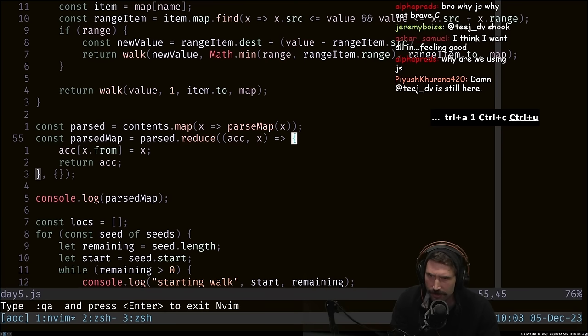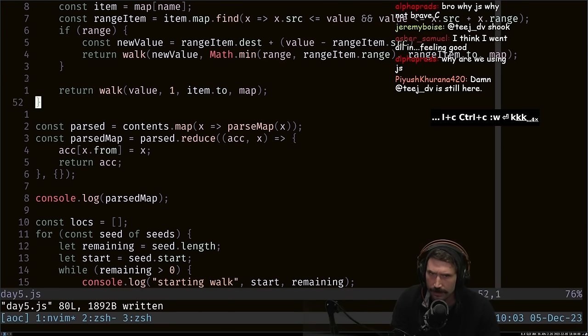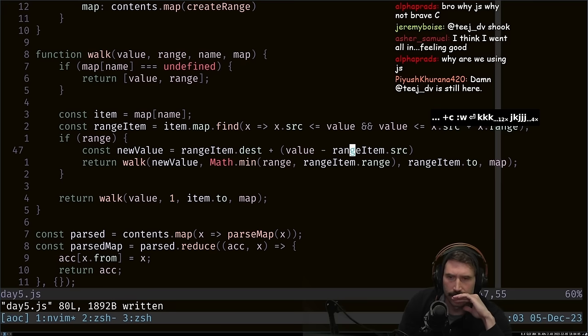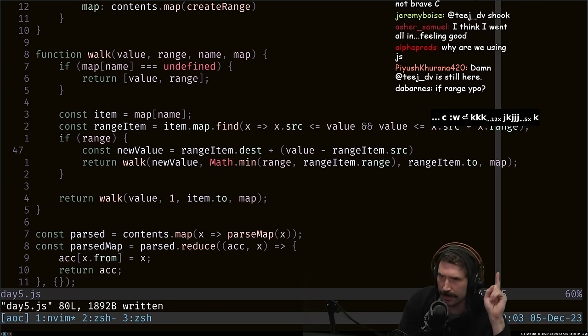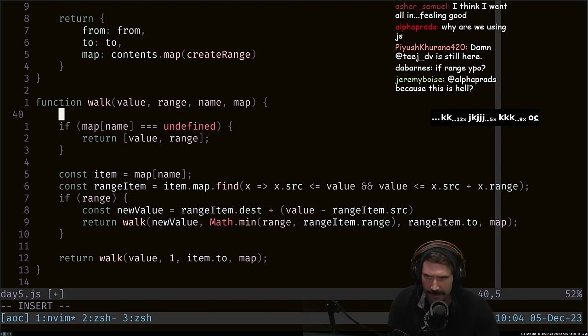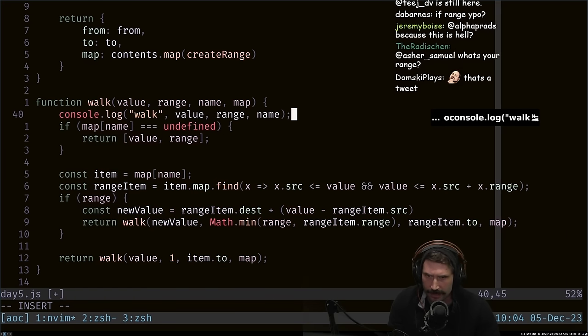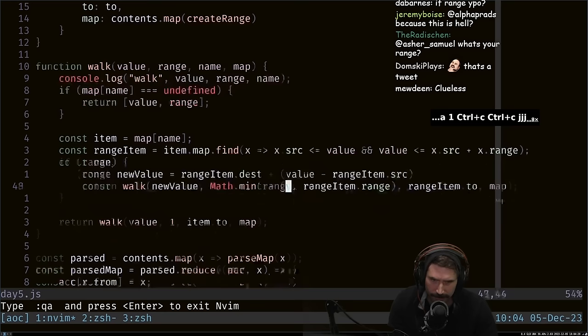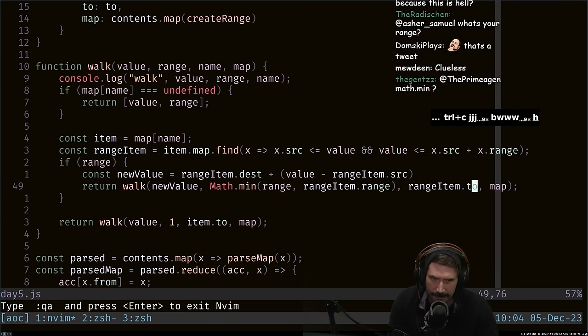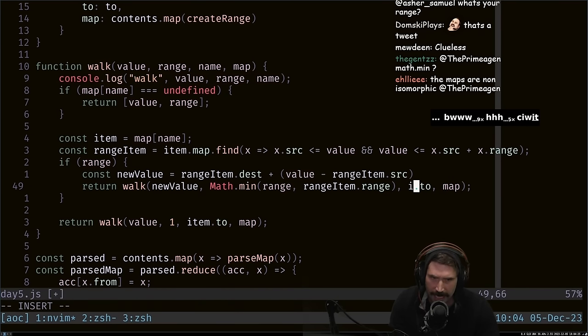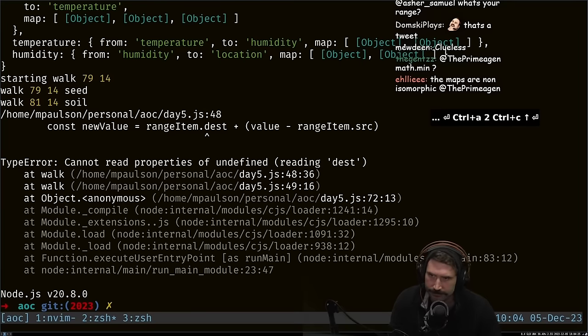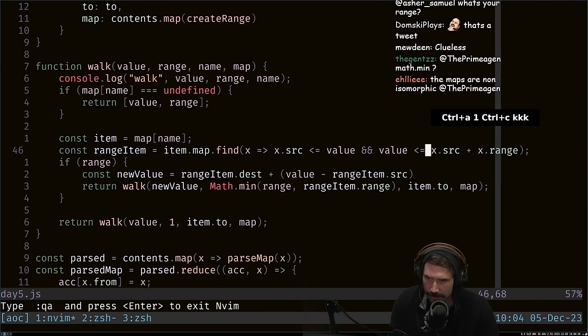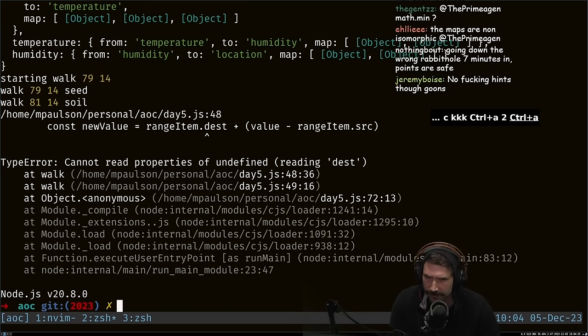I must not be walking correctly enough here. I must be putting in some bad number here. Console log walk. All right. Yeah, look at this. Okay, so I've done the wrong thing right off the rip. Okay, and I believe, shoot, it's not this, it's item.2. Okay, perfect. Range dest. Undefined, 48. Okay.